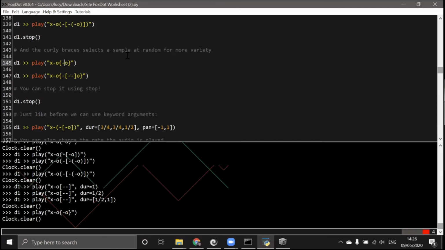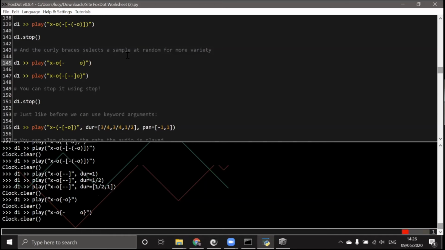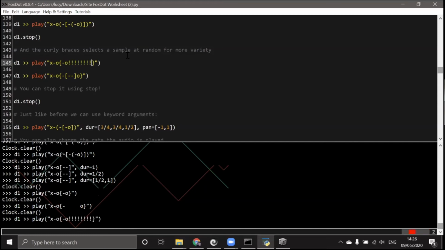You can see it played the hi-hat a lot of times, and it played the snare a lot of times. So you could also put rests in here. Sometimes it's going to play. And the more times you put something in here, the more likely it is to happen. So if I put that, and then I put loads of these, you'll see that we get it more often than we get the hi-hat or the snare.